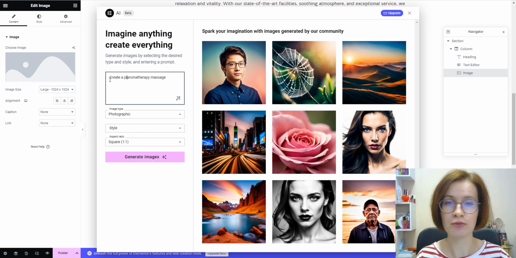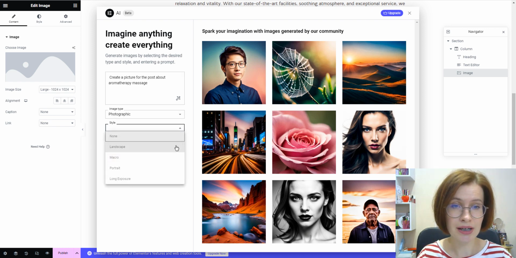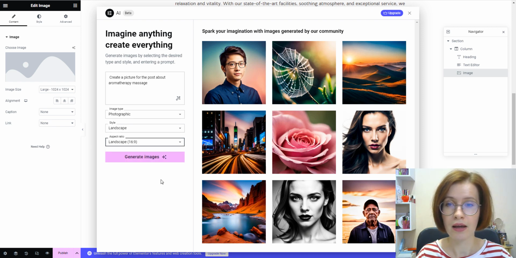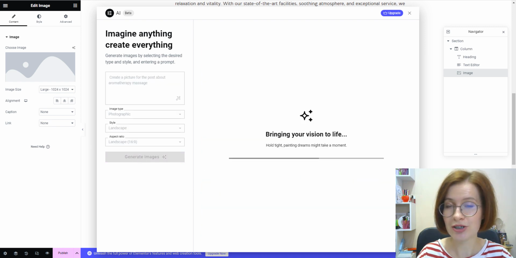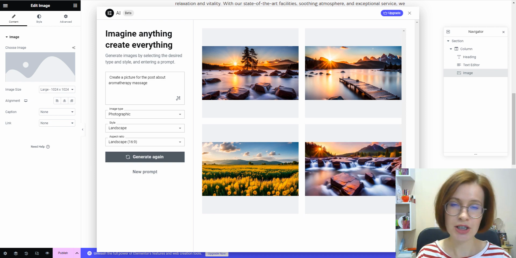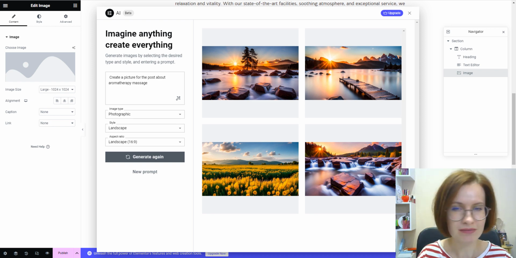You write your prompt in the first box. Then I'm choosing the image type, changing the image style and aspect ratio. Now let's try to generate the image. Okay, it's not actually what I was expecting. Slightly, not that. I should have been more clear. So let's generate again.